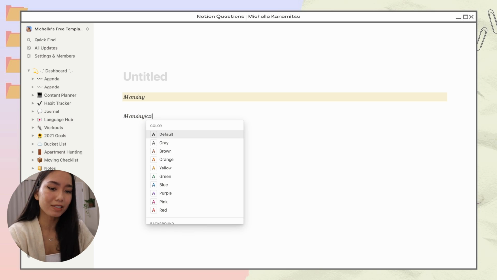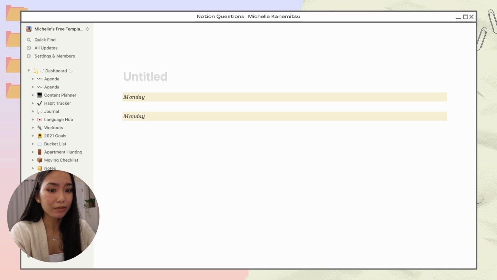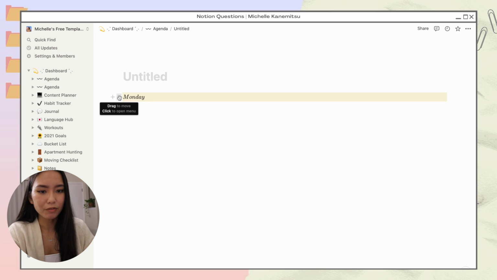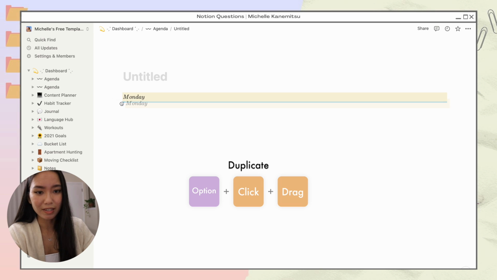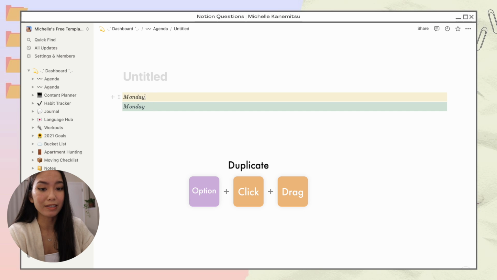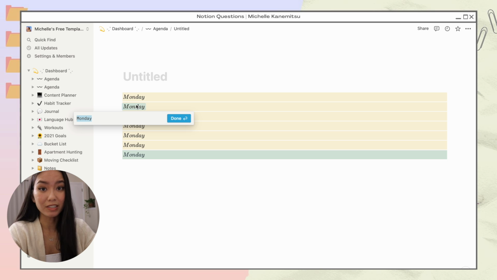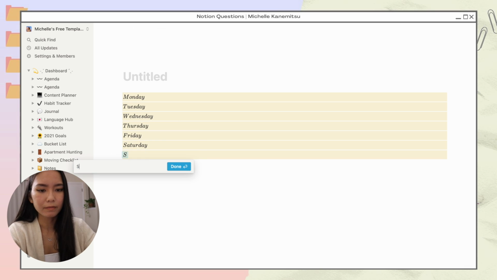So a shortcut is to type /color and then go down to the background color that you want. I want a yellow background. So we'll press yellow, press enter, and now you've got a yellow background. And then instead of doing that all over again for each day of the week, I'm gonna make it easy on myself, do another shortcut and press the Option key, click the 6 dots, and drag down to a new row. And that duplicates a row. So I'm gonna do that 3 more times, and then I'm gonna type out the rest of the days of the week. So we have Tuesday, Wednesday, Thursday, Friday, Saturday, and Sunday.